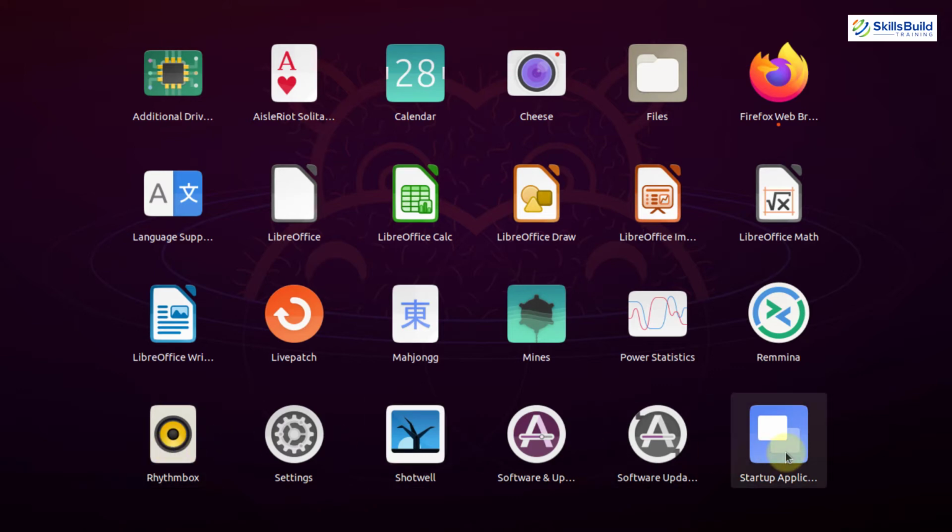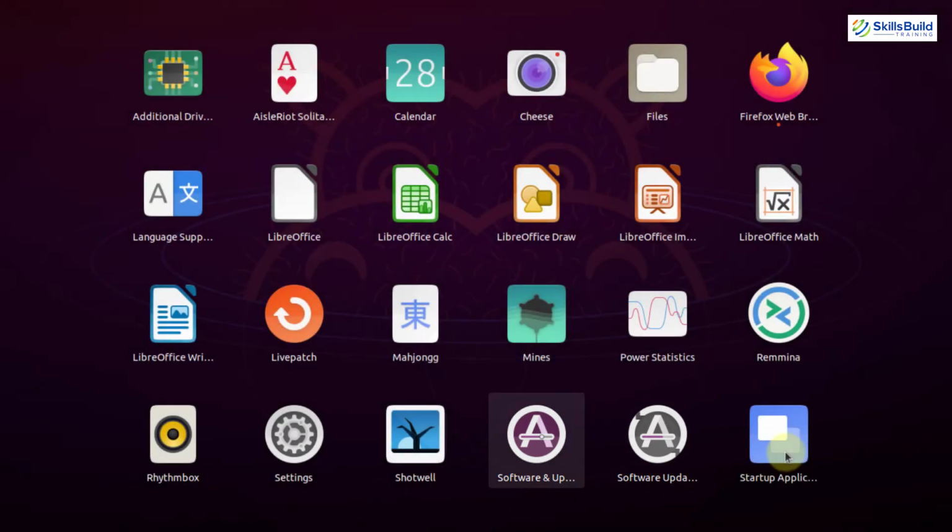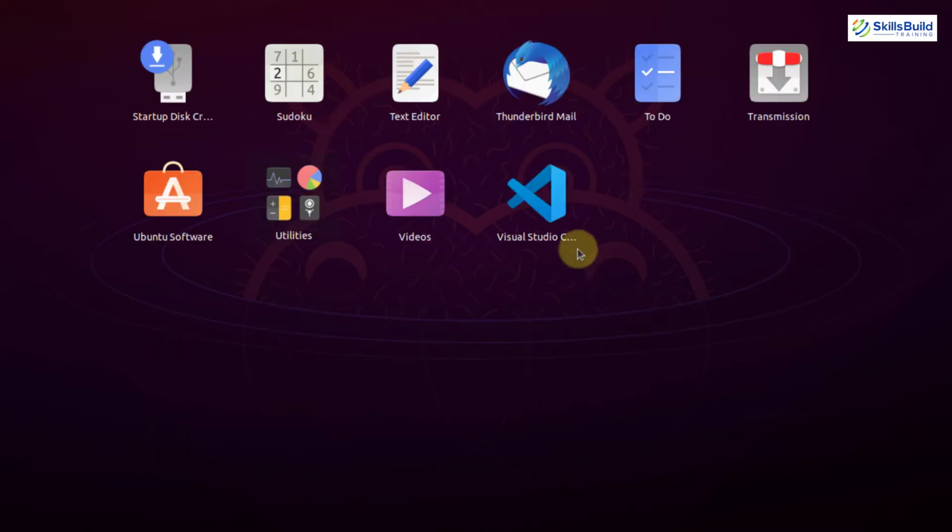And here we have startup application, and in here you can set and you can have all the settings about your startup application just like the Windows. And here we have software and updates. From these two repositories we'll be able to update our software and our packages. And then here we have Thunderbird. Thunderbird basically is a mail client, and you will see Thunderbird in almost every Linux distribution.